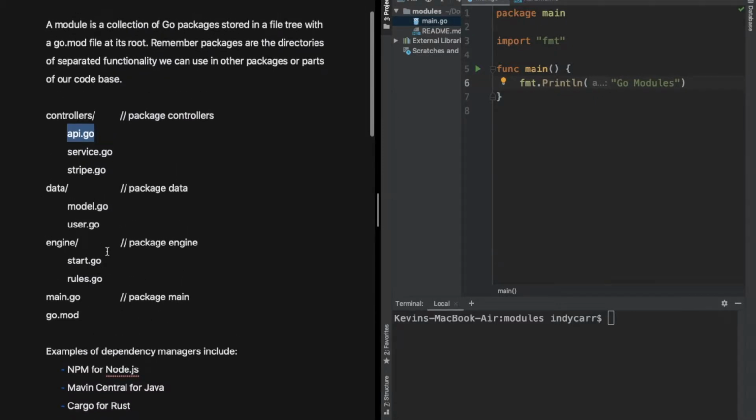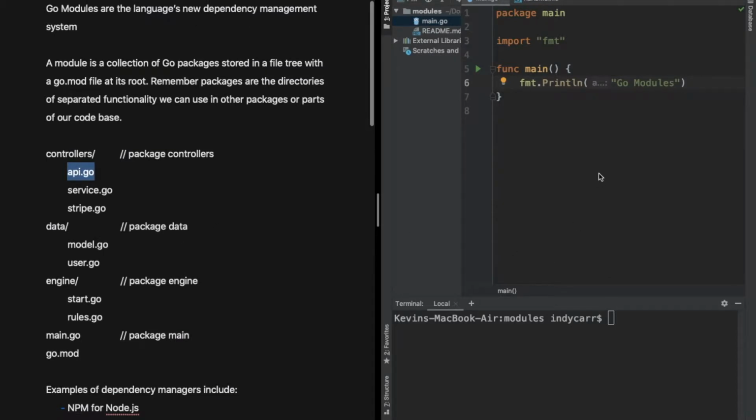The cool thing about modules is that when you set it up, it automatically generates a go.mod file. On the left, we just have a simple main.go file that prints out a string to the terminal. What we're going to do is initialize a Go module within our project. How you do that is go mod init, and then you can specify a path you want to reference later within your code.